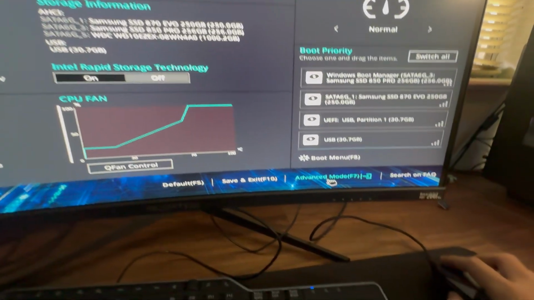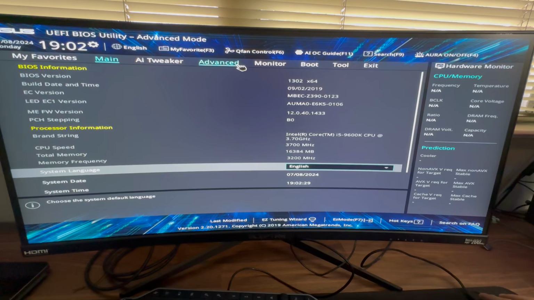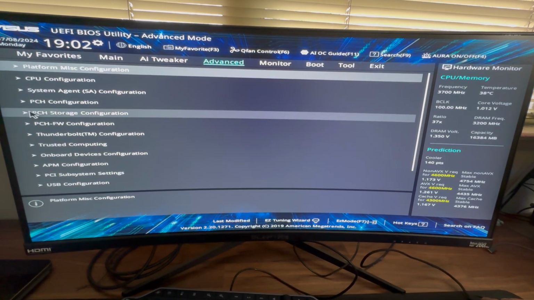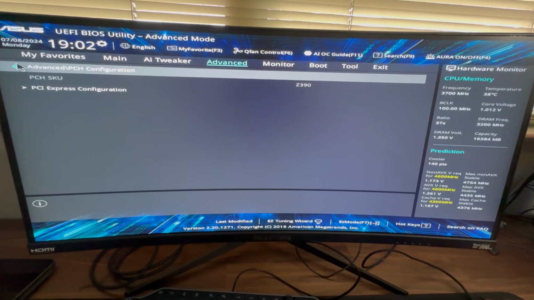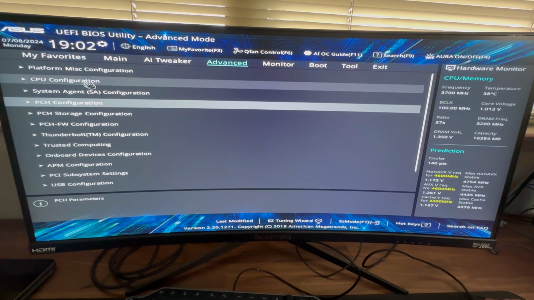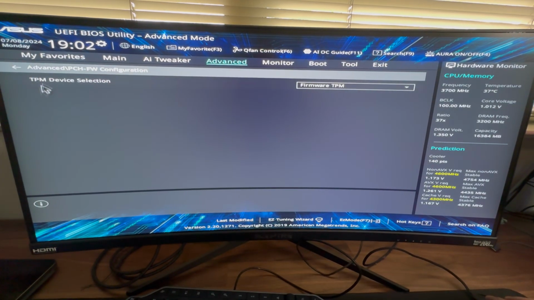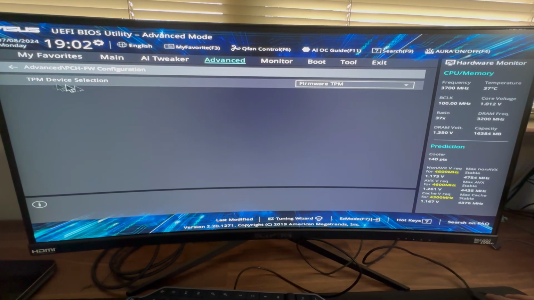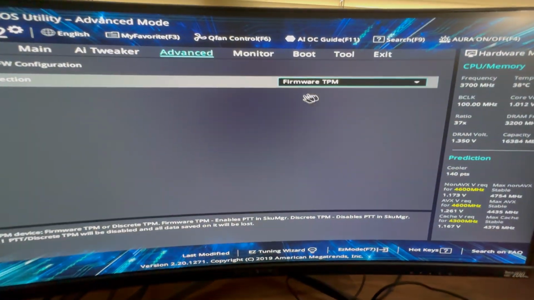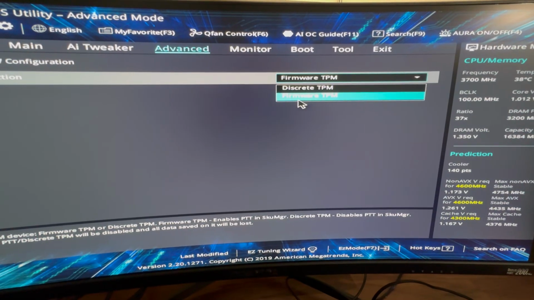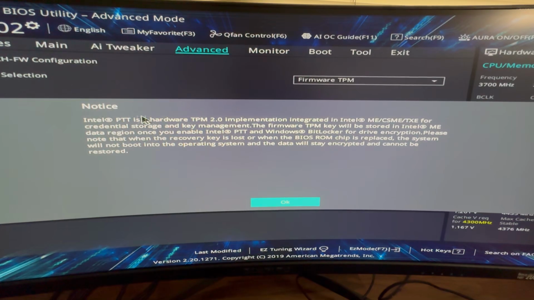So once you're here, you want to go to advanced mode, and what you're looking for is the PCH configuration, okay? And if it's not in there, I had to go through and look around and see where it was, but you're looking for the TPM settings. So I'm going to select firmware TPM. You need to enable this on whatever your BIOS is. So in this case, I'm enabling firmware.